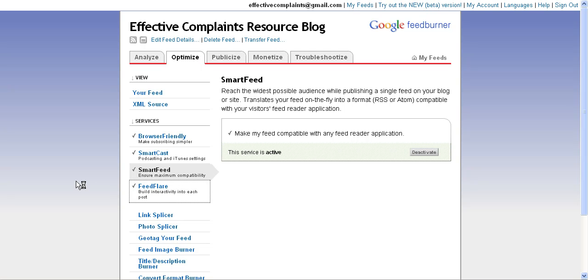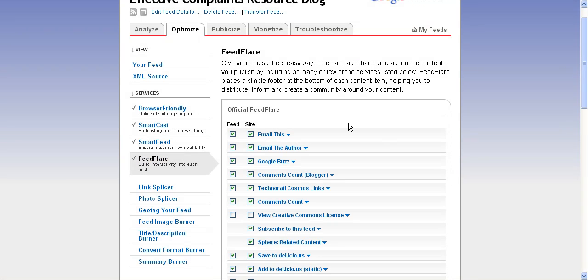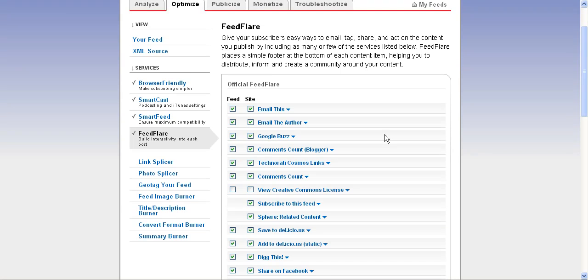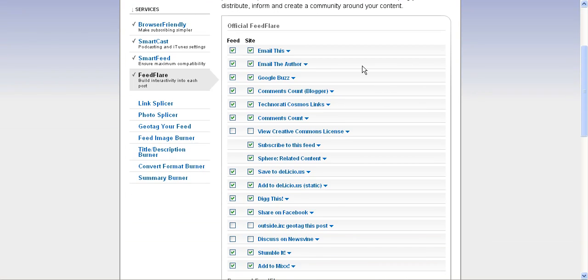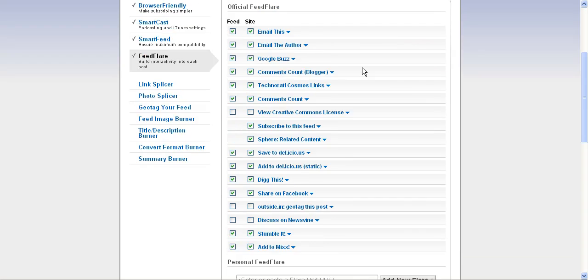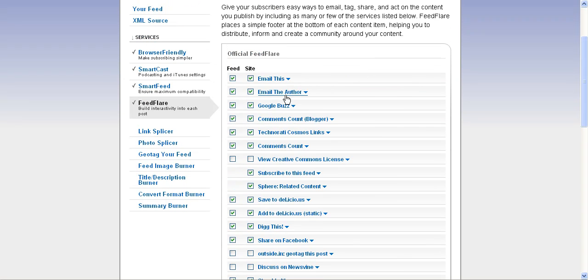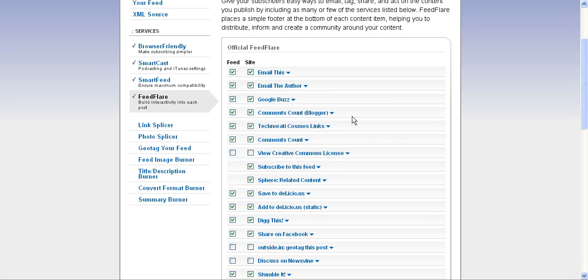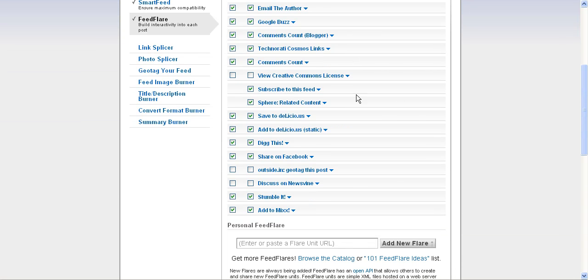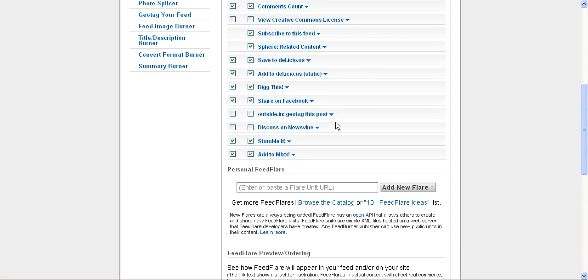And then finally, I like to use Feedflare. The thing that I like about this is that you can give your subscribers a number of ways to email, tag, and share the content of your feed. So in this case, you can just click through all the different options here and choose whether you want them to email it, email the author, put it on Google Buzz, show a comment counter for how many people are commenting on it, a variety of different things that you can do here.